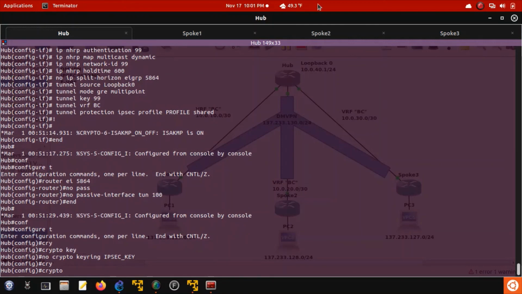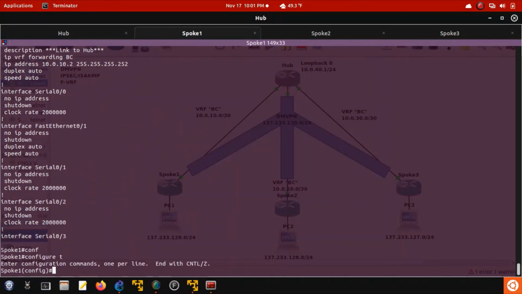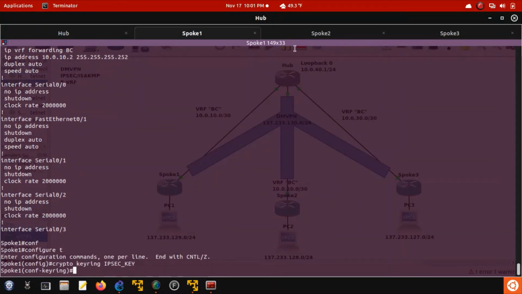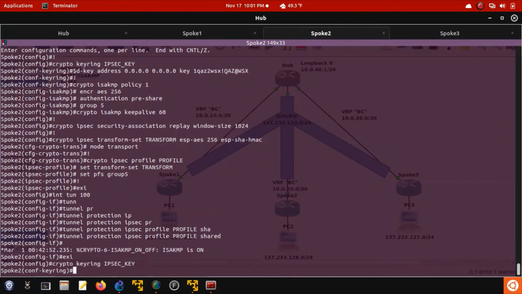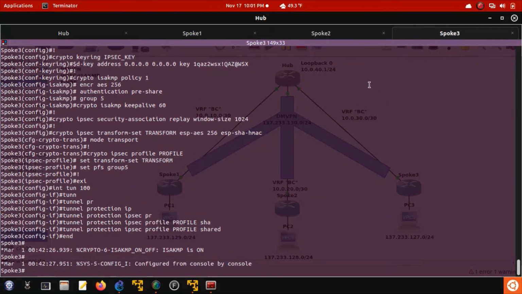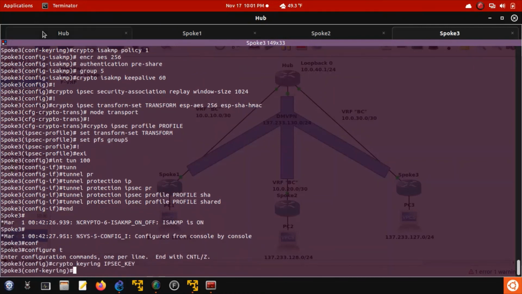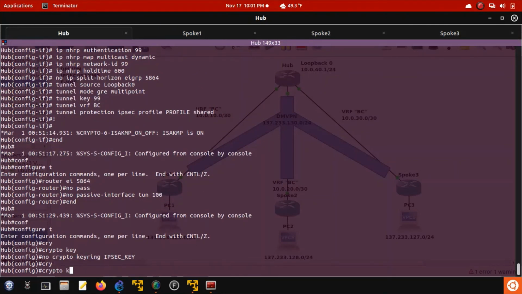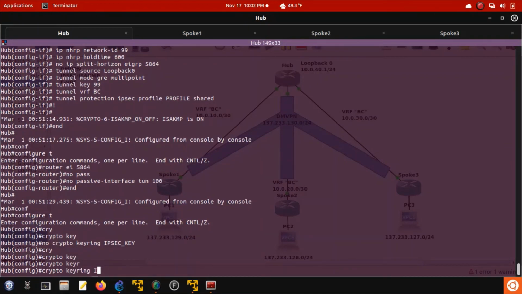So let's go into all of our routers really quick and delete those keyrings. If you're wondering why I'm deleting those keyrings, that's because the command that we input wasn't complete. I'll show you what I mean right now. Crypto keyring IPSEC key, and then vrf BC.